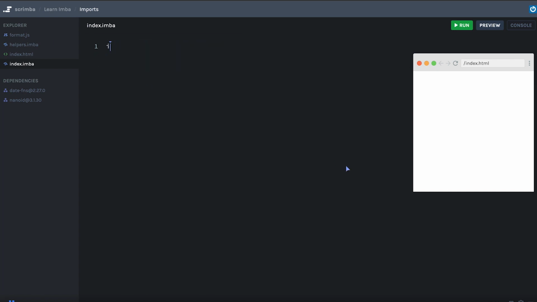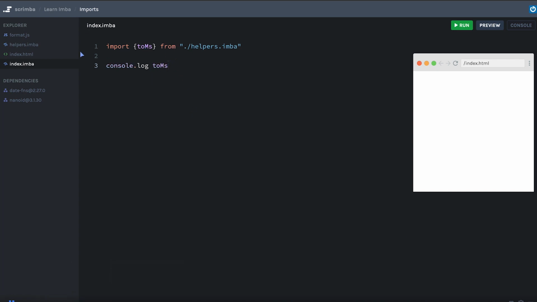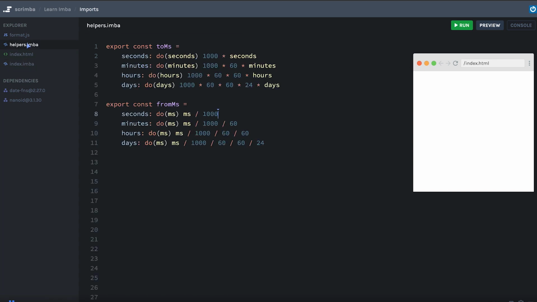So I can say import to/ms from ./helpers.imba. And let me just show you console.log to/ms. Okay, so it logs something. That means it's working, it imported it. Let's take a look at this helpers.imba file.